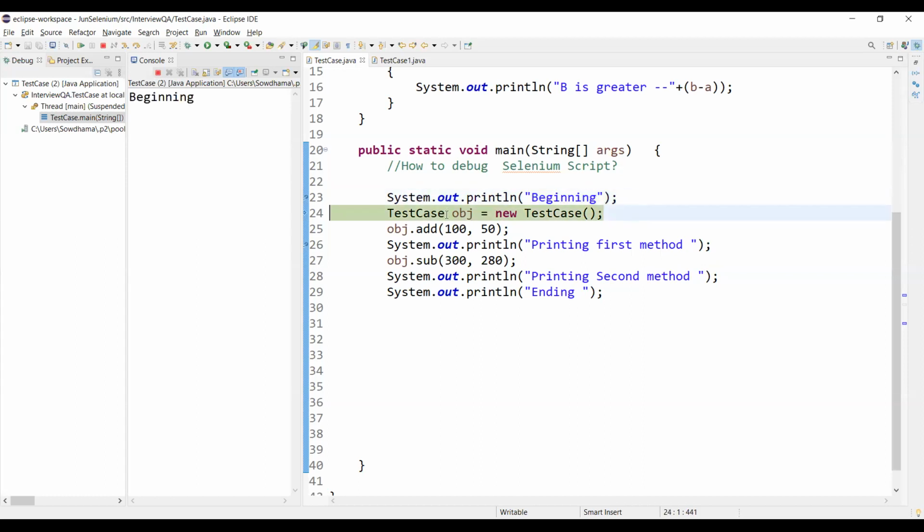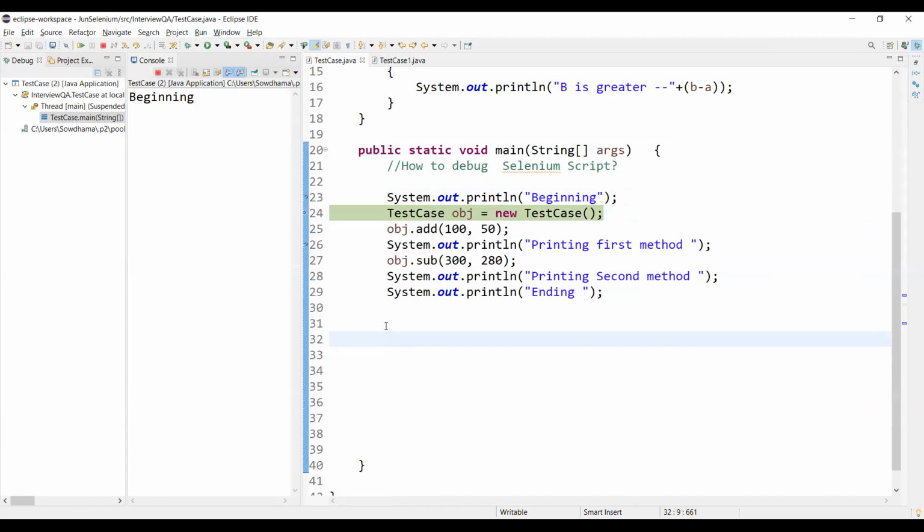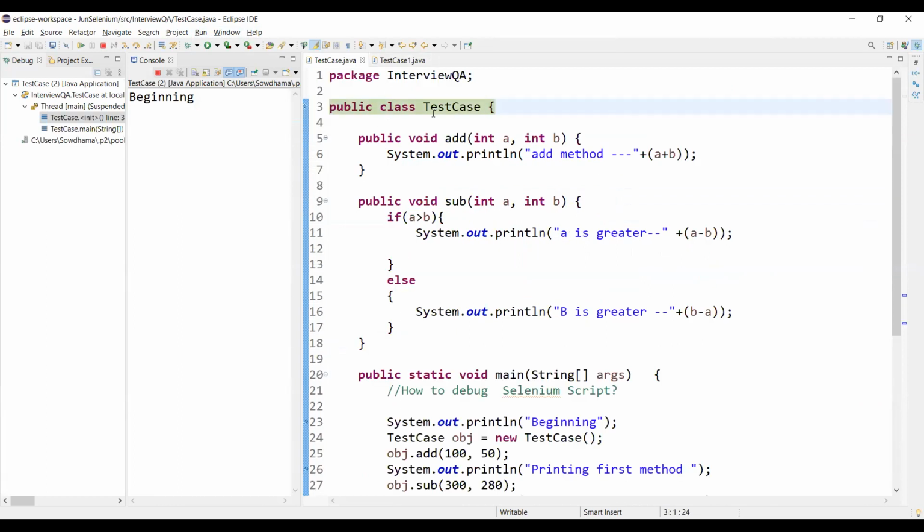The test case is one of the classes. If I want to know what methods are available in the class, I click F5, which is step into. Otherwise, you can go over here and see Step Into for the particular method. So I just click F5. See, it is going into the method. It is saying that this is the method where you are creating an object.